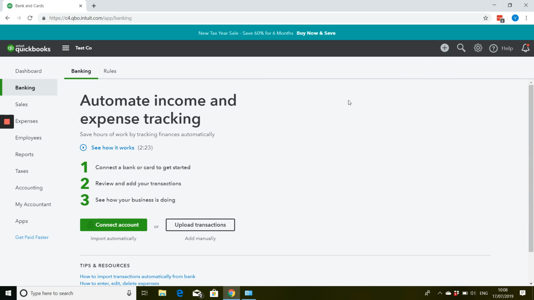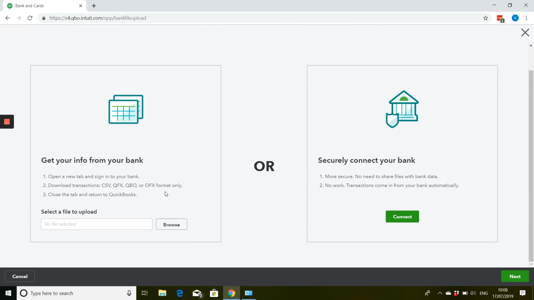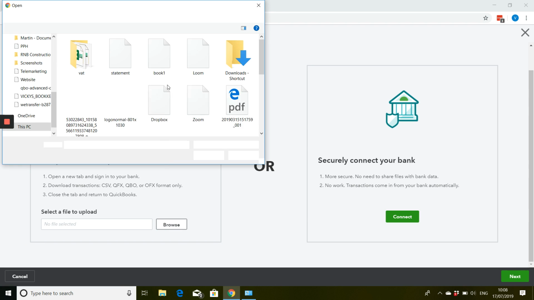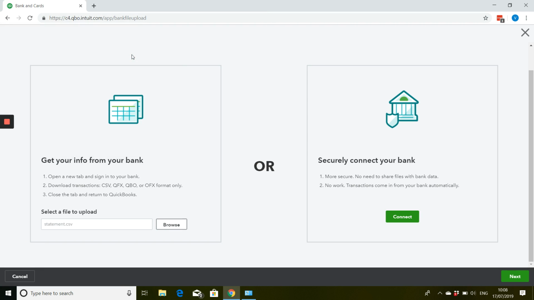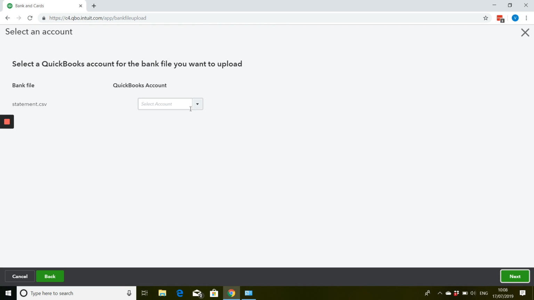So if you don't want to have an automated bank feed at the moment, what you can do, if you use internet banking, is download a CSV file of your statement or recent transactions from the internet banking and upload that into here. I've created a dummy one, so if we click upload transactions, I'll show you what happens. I'm going to click on browse to find the file and click on there. Click next. Choose the account it's going to connect to, which is the current account.